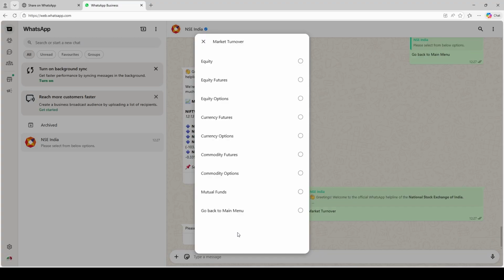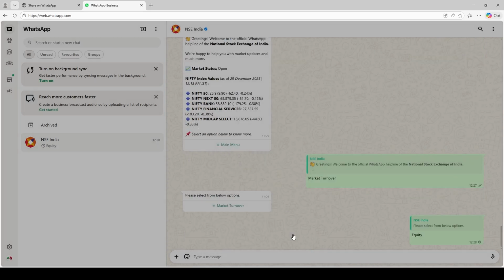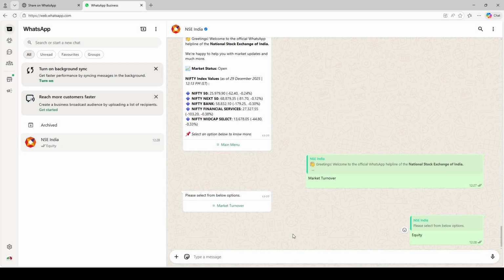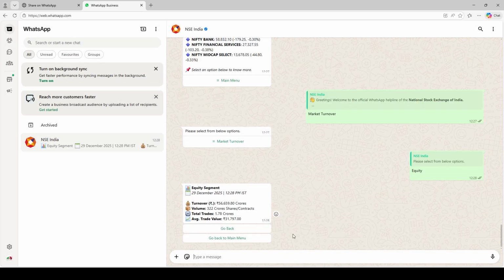Now from the market turnover options, I am selecting equity. This will show the total turnover in the equity market. Equity turnover means total value of shares traded today in the stock market. This helps you understand how active the cash market is. Let's see what details NSE shows here. I selected equity to check how active the stock market is today.